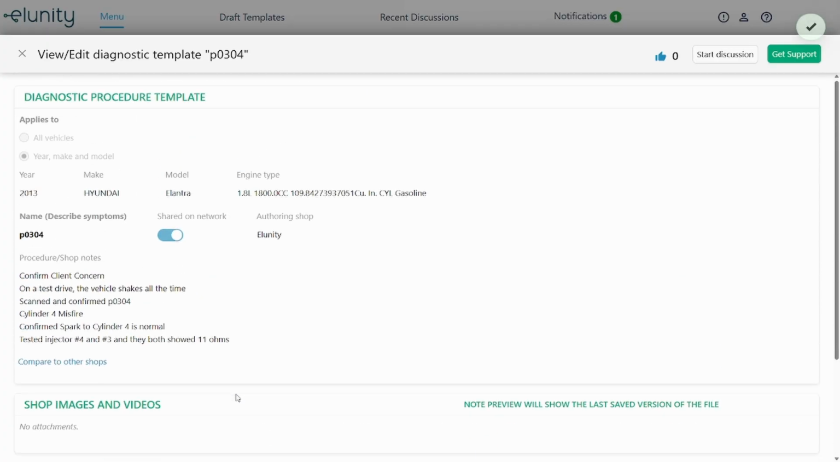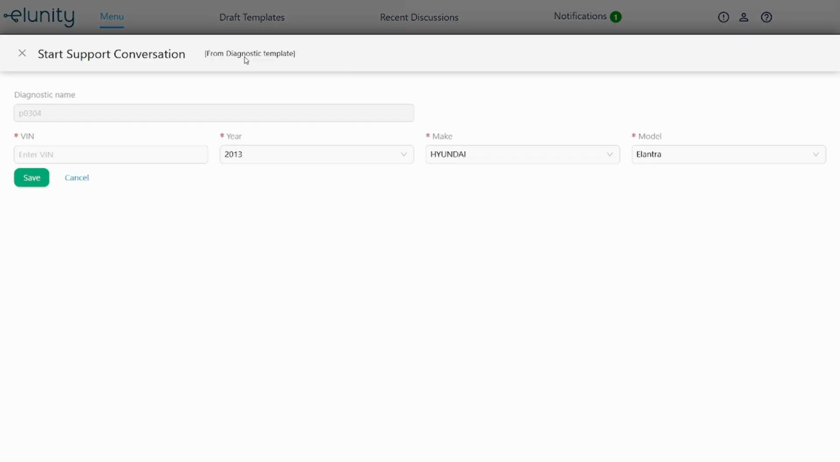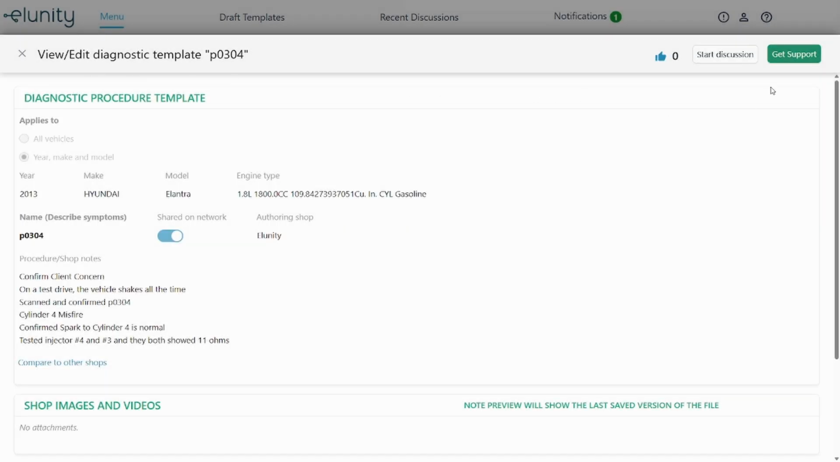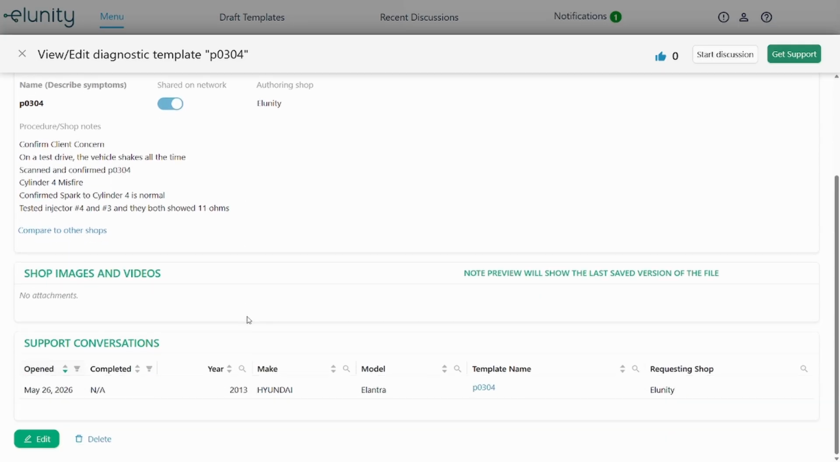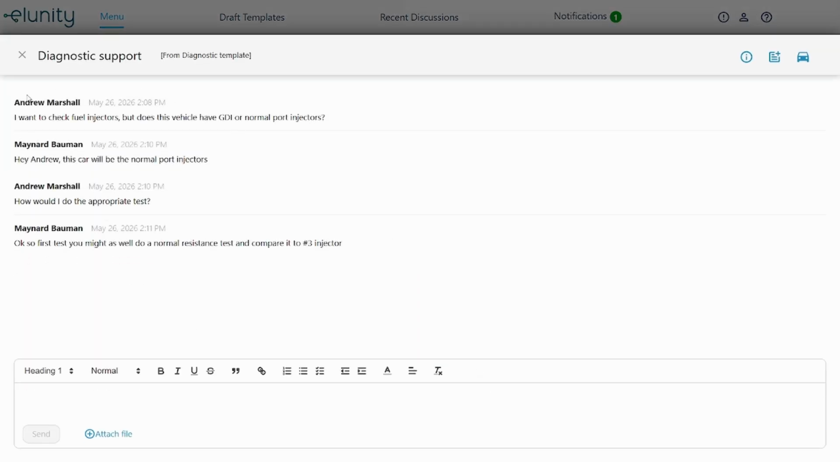Now I want to return to the support conversation. If I click on the Get Support button at the top of the page, this will generate a new support request. This is not what I want. If I scroll to the bottom of the page, you'll see any existing support conversations for this template. This is my conversation. Let's click on it. Now I'm back on the support conversation.